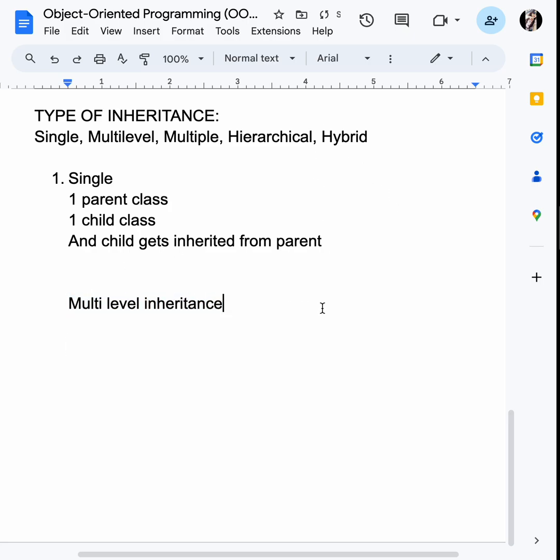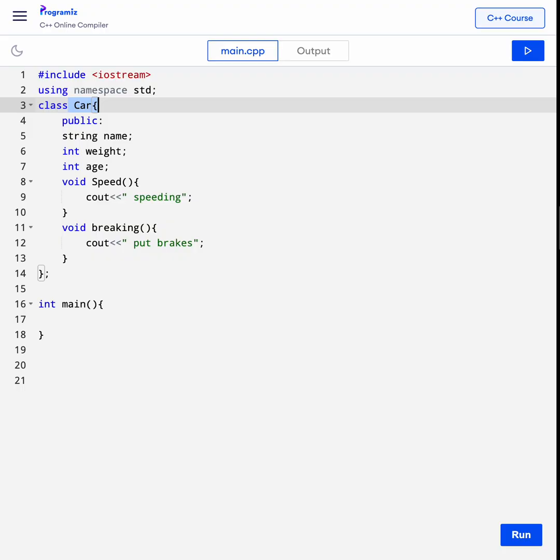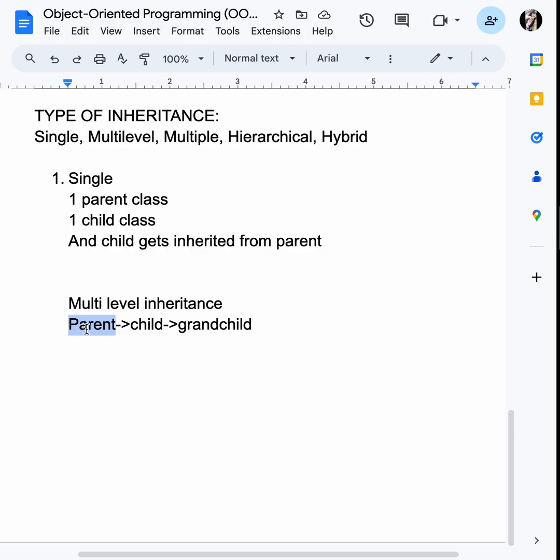In multi-level inheritance, it is the same as a hierarchy in the family. We have a parent, we have a child, then we have a grandchild, right? So in multi-level inheritance, we'll have parent, child, and grandchild. Relating this to the car example, we have car, we have Tesla, and we have types of Tesla. So the types of Tesla would be the grandchild.